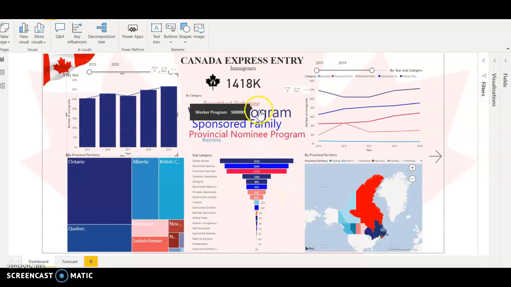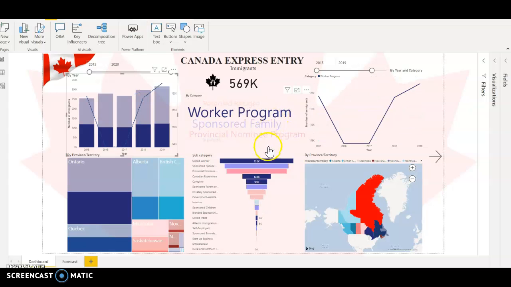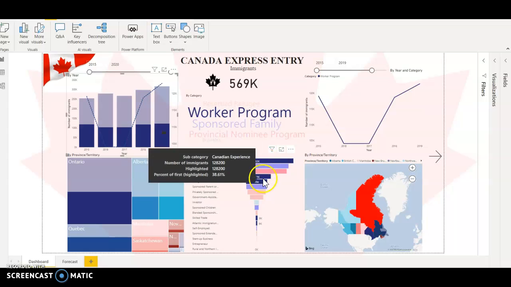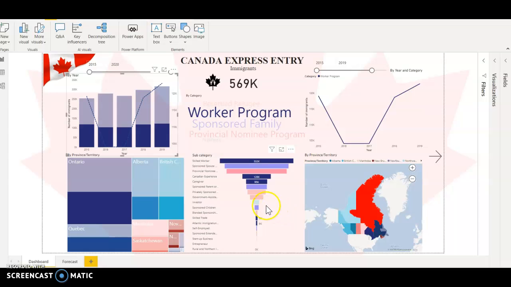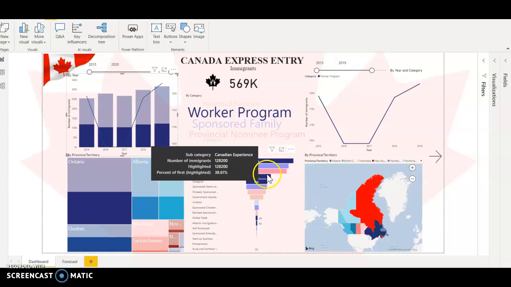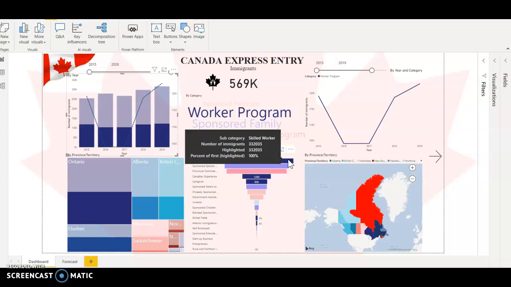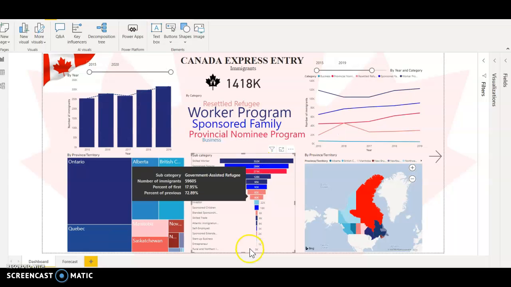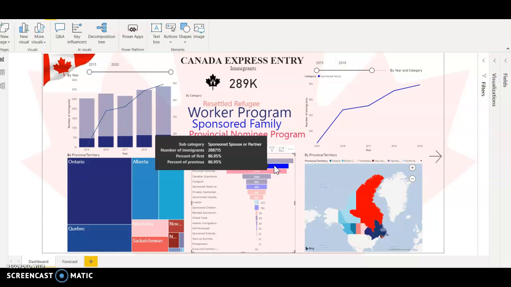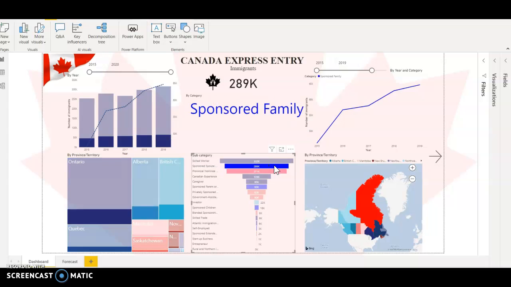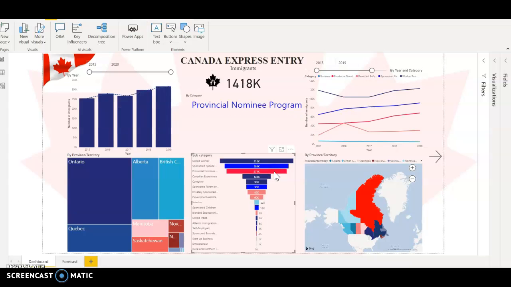Now further you can see, as I have color coded everything, the worker program has the most number of immigrants, and in the subcategory of worker program, the skilled worker subcategory has the most number of immigrants in Express Entry, with the sponsored spouse or partner subcategory as the second, and provincial nominee category as the third.